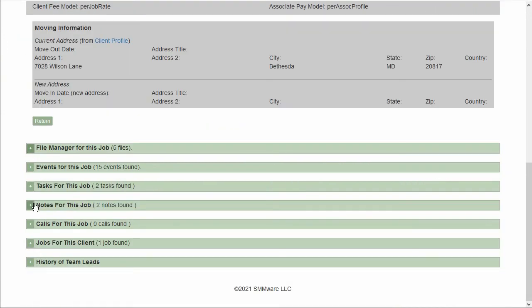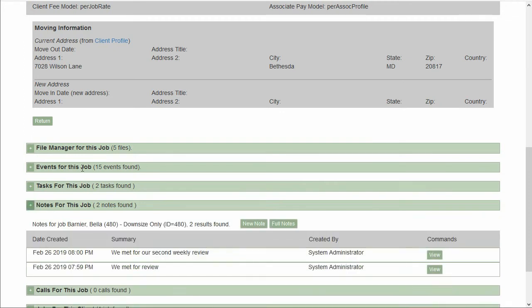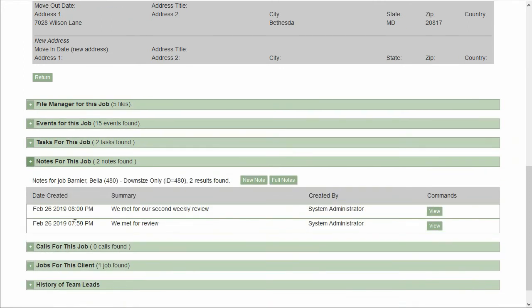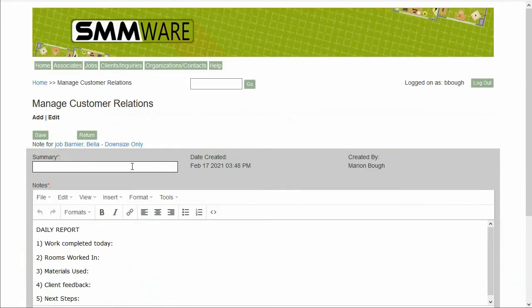You can also enter notes. You may do that on a day-by-day basis. Each entry here is created by someone, where the system is marking the date that it was created, a summary, and inside the details it'll have a full description. Let's go ahead and create a new note.